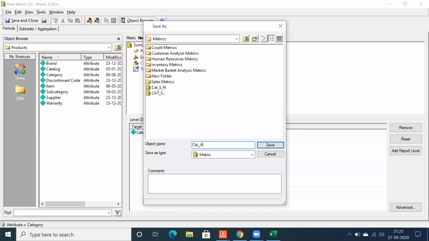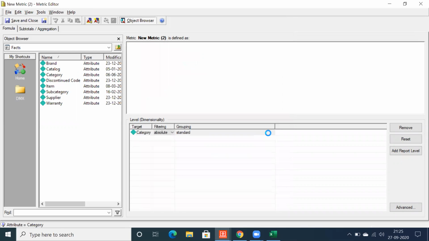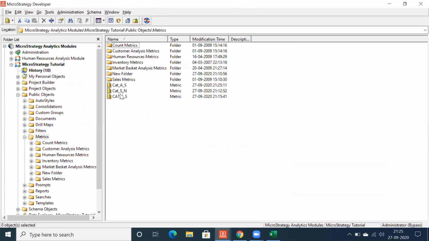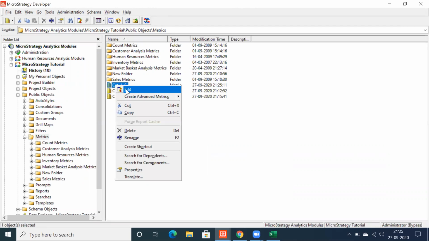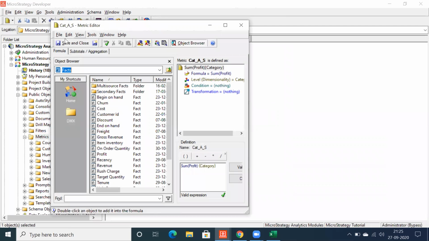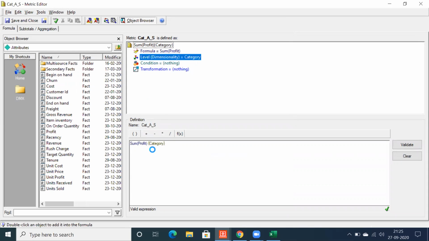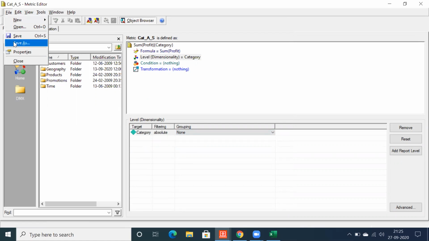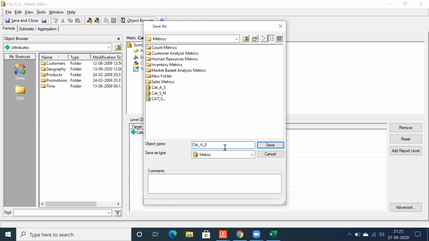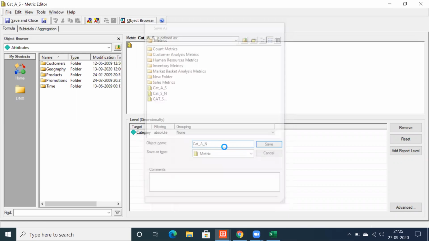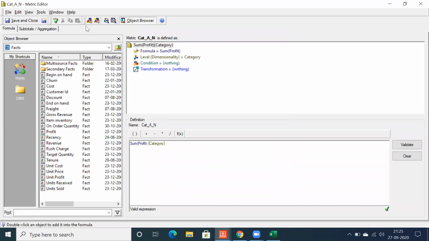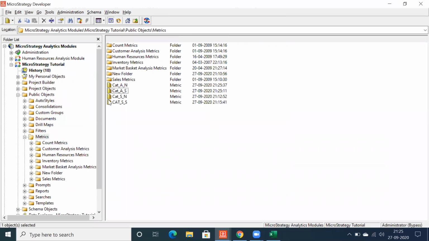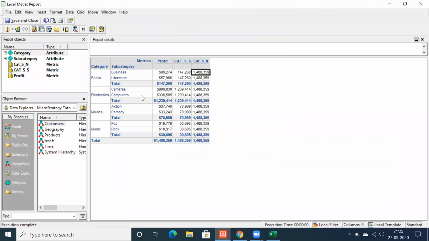This is category, absolute, and standard. And if you want to create, let's edit category, absolute, standard. So now let me go back to level dimensionality. I'm going to select none, and now File, Save As, category, absolute, none. So now I just created category absolute none and category absolute standard. Let's place them in the report. For differentiation, I will come back to that.